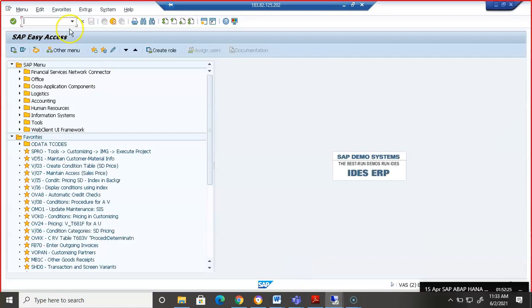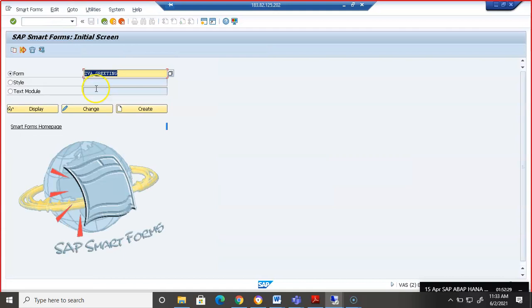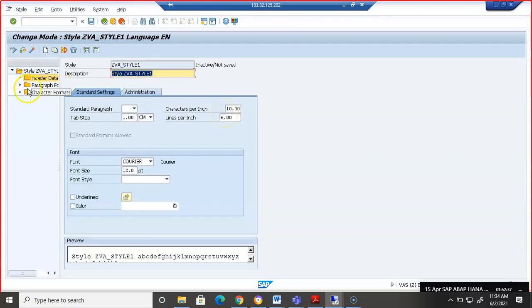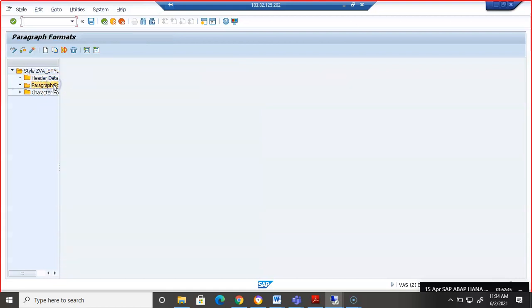So I'm logging into the smart forms transaction here, and once we log in we need to select the style. In the style I'm creating a ZVA style and clicking on create. Here we need to give a paragraph format for sure, so before going ahead we first need to create the paragraph format. Double click on the paragraph format and click on this create button.